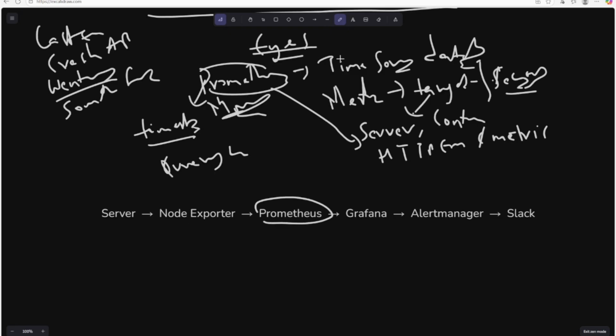Prometheus doesn't wait for data, it asks for it. This pull model from the server is what makes it predictable and secure.